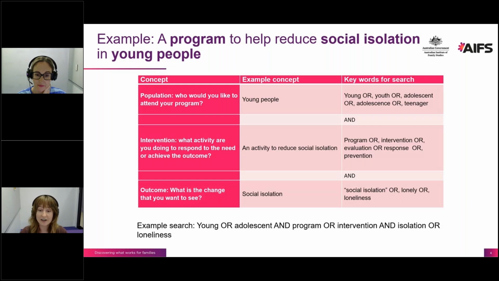This is a bit of trial and error. So you could try out different combinations of words, see what comes up. Some words might work better than others. Some words might be used more in the research than others.